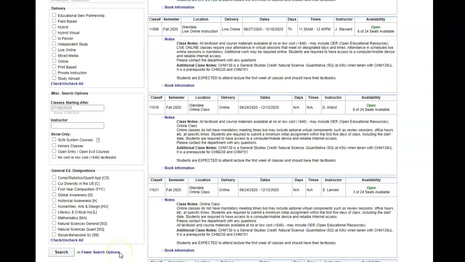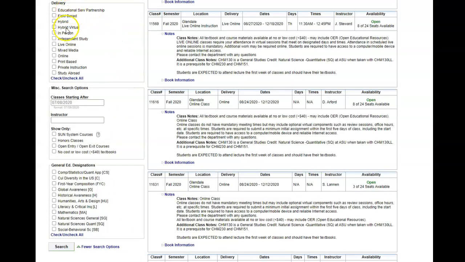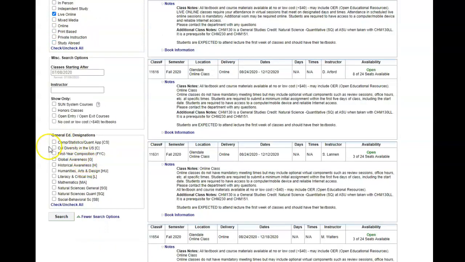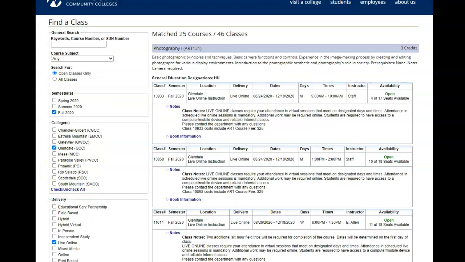For instance, under Delivery, I can select Live Online and only see those classes that are delivered that way. Then at the bottom, under General Ed Designations, I can select Humanities, Arts, and Culture and then hit Search. Populated are those classes that fulfill the humanities requirement and are delivered live online.